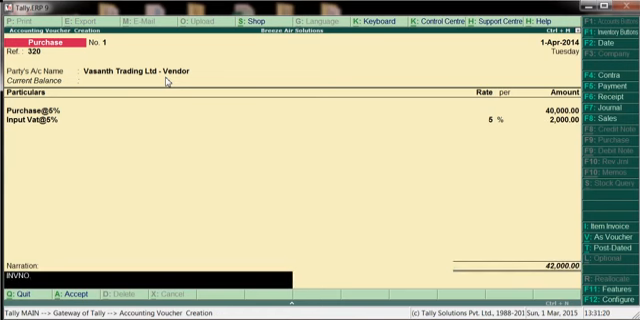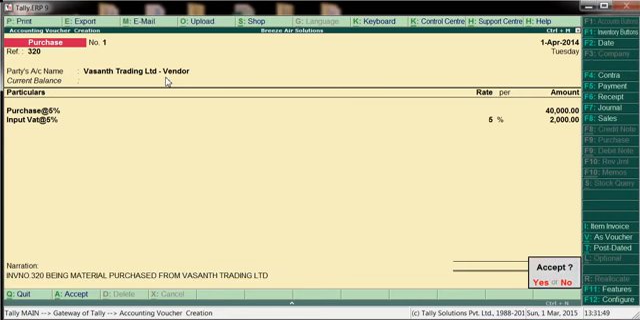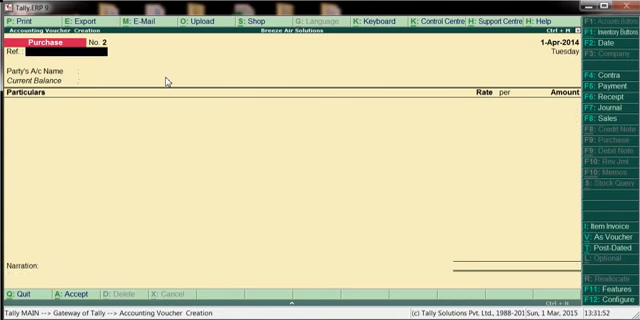Invoice number again 320, being material purchased from Vasant Trading Limited. Enter. Now we have posted sales and purchases.